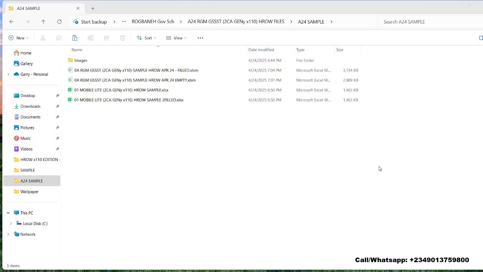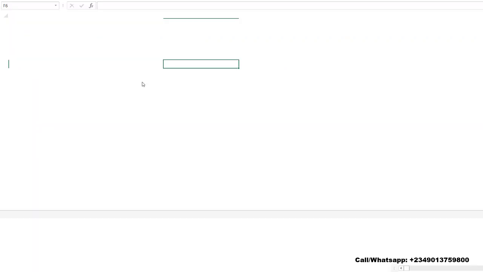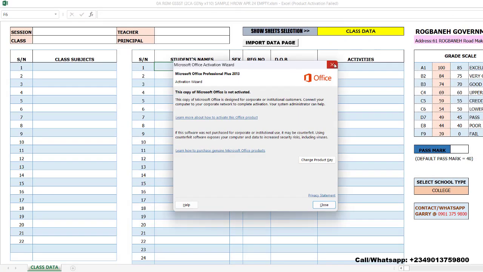In this demo we are going to be looking at our improved and updated GENy template. So we have improved or added another report interface to our GENy. I'm going to be showing us that and then see what it looks like. I'm going to be opening an empty sample. All right, that's our GENy template open.